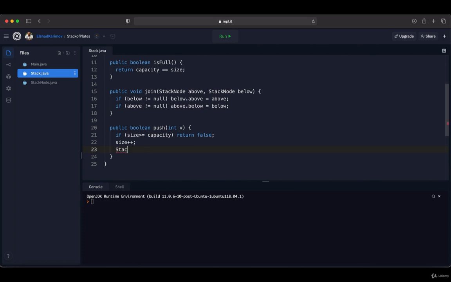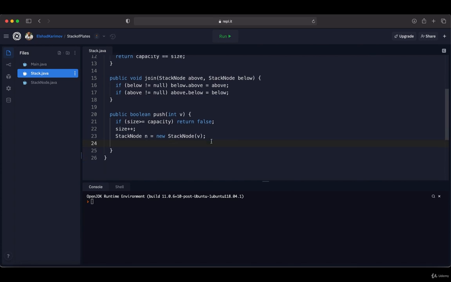So it's going to be like this: stack node n is equal to new stack node, with the value of v that comes from here. Then we have to insert this element to this stack. So we are going to check if the size is equal to 1, it means that this is the first element we are inserting. So we have to set the bottom of this stack to this n that we created. Here, instead of n, let me just put new node. So if size is equal to 1, this is the first element we are inserting, so bottom of this stack has to be new node. So first element will be the bottom element in our stack.